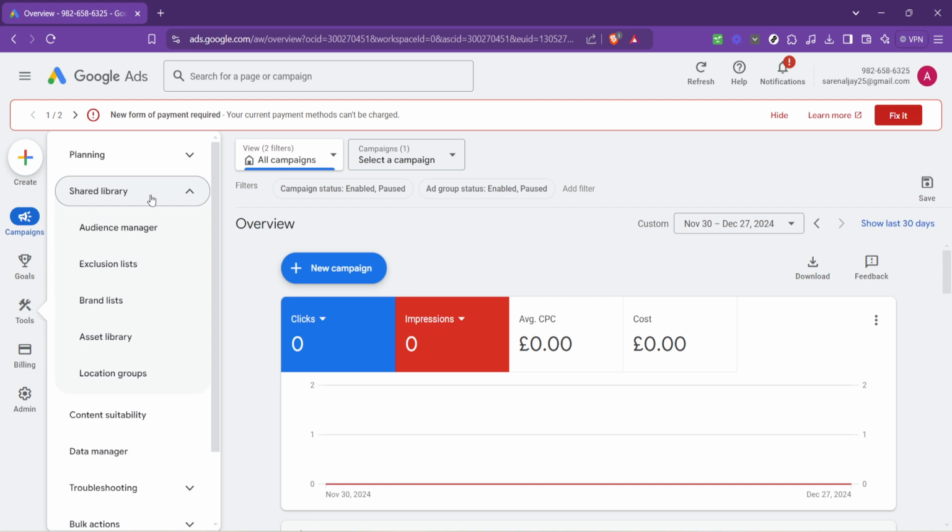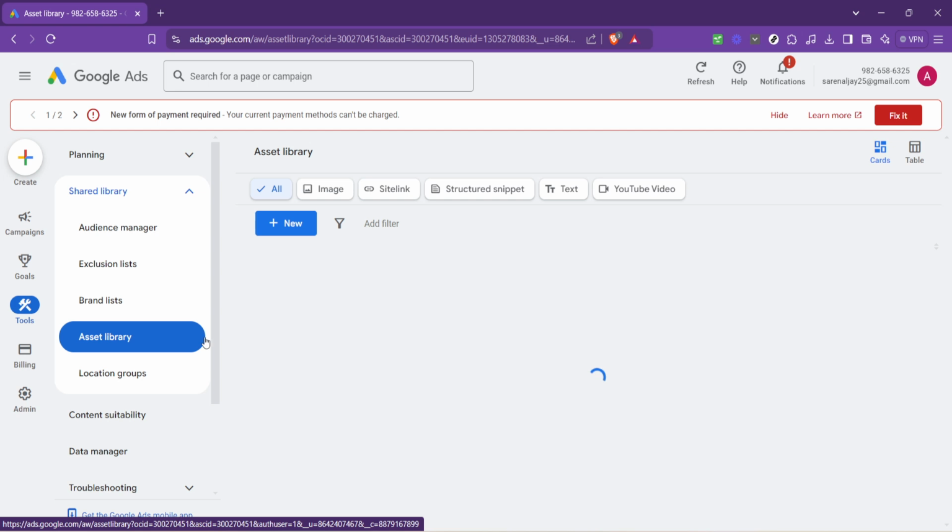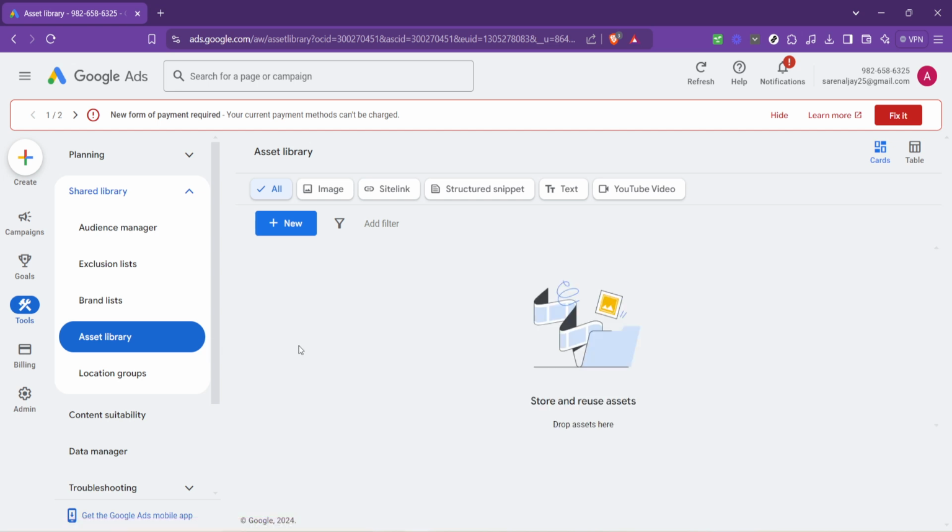This is where Google Ads allows you to manage and create different types of ad content. Not just video, but for our purposes today, video is the star of the show. Click on Asset Library to proceed. Upon entering the Asset Library, you'll be greeted with various asset types that you can create. But we're here for one thing, to create a video ad that captivates and converts.